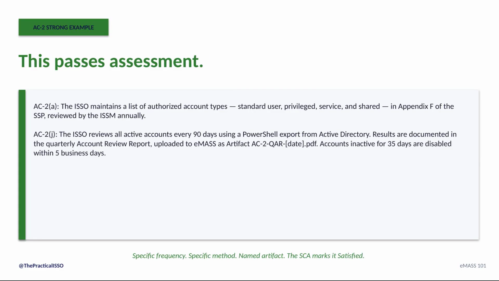Here's the same control written to pass. AC-2a. The ISSO maintains a list of authorized account types, standard user, privileged, service and shared, in Appendix F of the SSP, reviewed by the ISSM annually. AC-2. The ISSO reviews all active accounts every 90 days using a PowerShell export from Active Directory. Results are documented in the Quarterly Account Review Report, uploaded to eMASS as Artifact AC-2 CAR Date, PDF. Accounts inactive for 35 days are disabled within 5 business days.